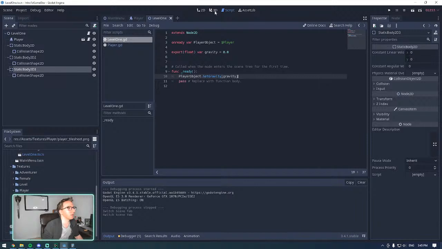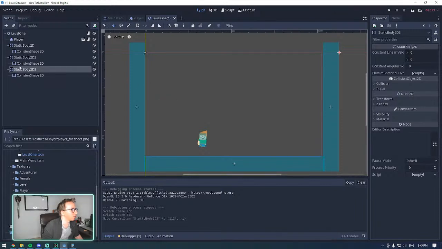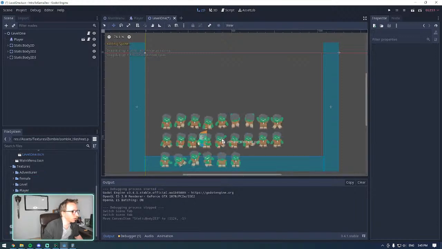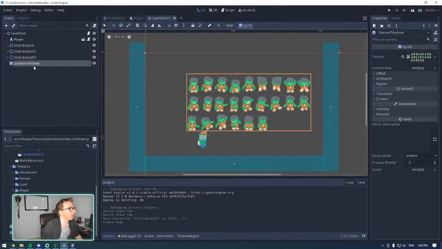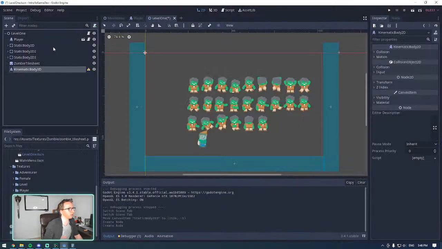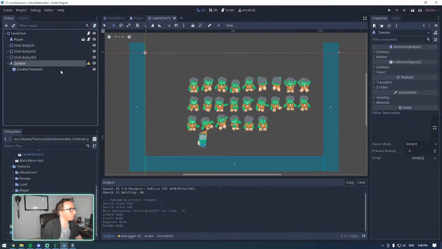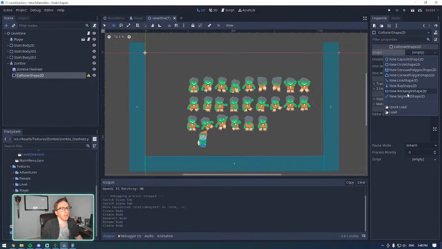And now, we've got this here. Sure. Why don't we add an enemy of some kind? So let's find a zombie. Let's add a zombie. Zombie tile sheet. Now we will want to actually add a new kinematic body. We will call it a zombie, and then this needs a collision shape.